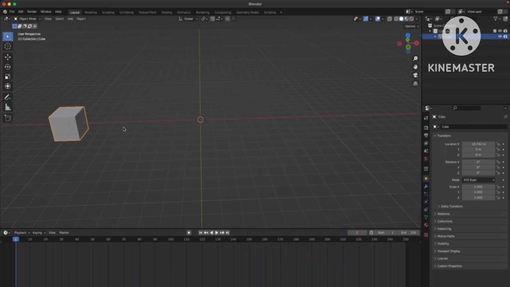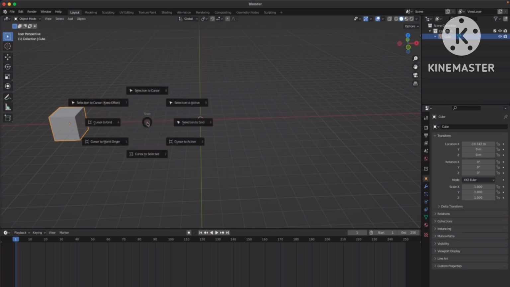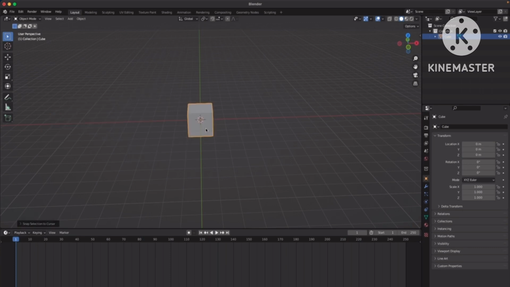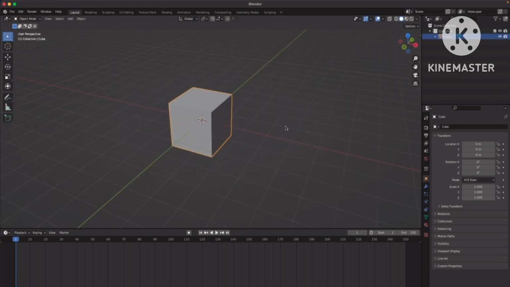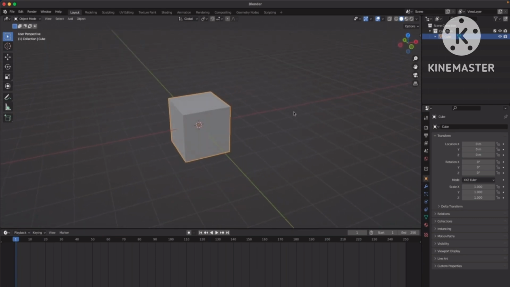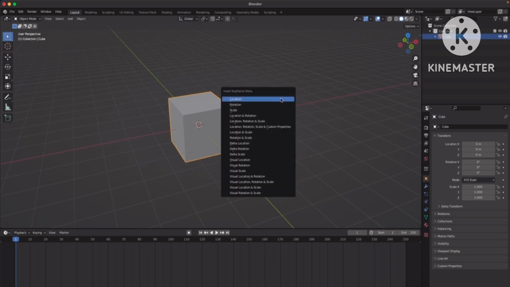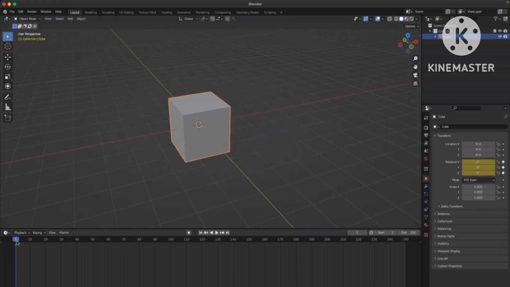So let's create a rotation keyframe. Let's snap this object back to the middle of our world. With the cube selected, press Shift S to bring up the snapping menu and then select Selection to Cursor to just move our cube back to the 3D cursor, which is the center of the world. So first of all, let's create a rotation keyframe. With the cube selected, press I to bring up the Insert Keyframe menu and then select Rotation. It's created a rotation keyframe right there on frame 1.